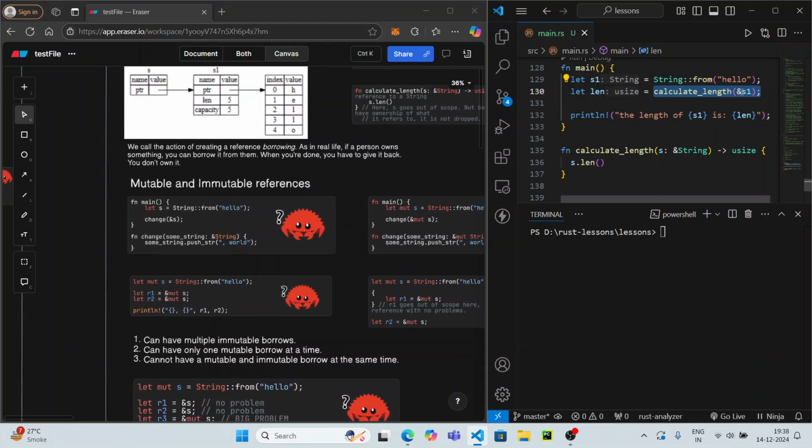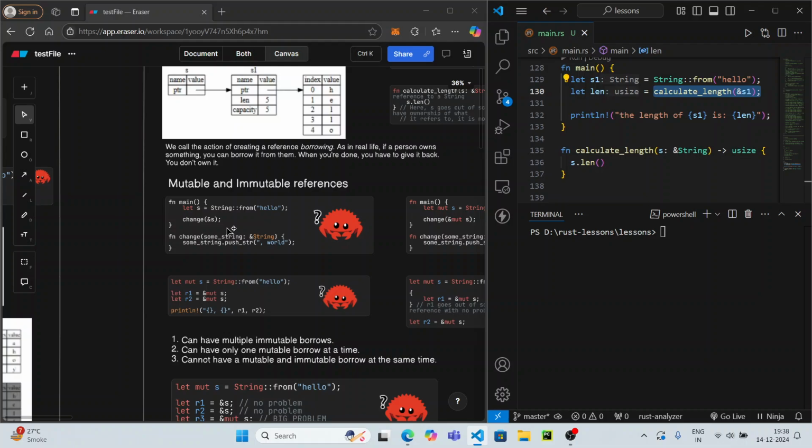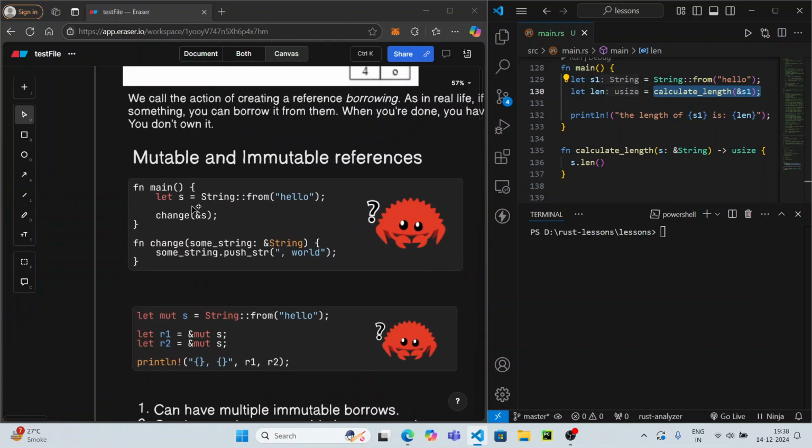So a simple &s1 is just an immutable reference. You can access the value which it is referring to, but not modify or change it. A mutable reference also refers to some value, but it also gives us the power to change and mutate it. That is what is happening in this code snippet. Inside the main function, we have declared a variable s, which is a String from the literal hello. Then we are calling a change function in which we are passing a reference to s. As you can see over here, it is just a simple &s. So this is an immutable reference.